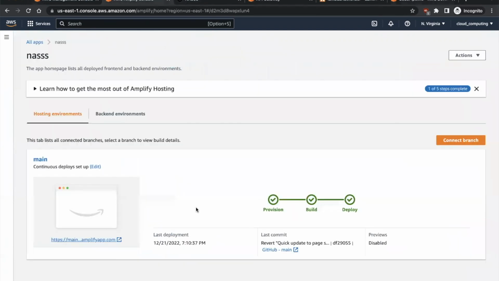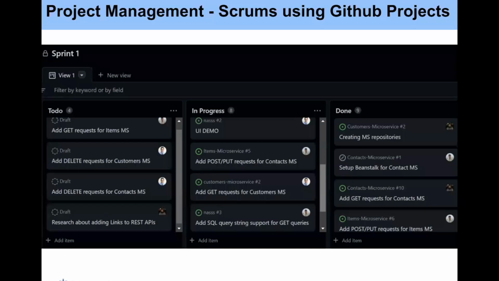Similarly, we have been pushing the front end using AWS Amplify, which is taking care of the continuous deploys for us. Finally, we have used GitHub Projects to track our scrums and our progress.